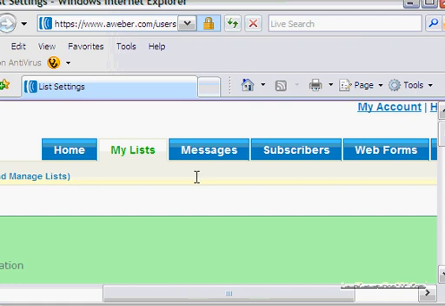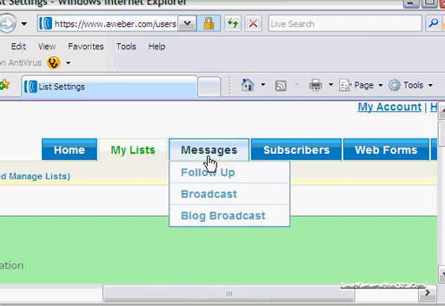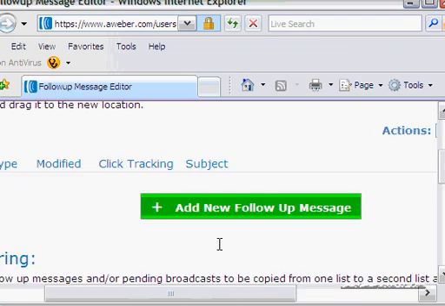But next thing we want to do is get some follow-up messages in, so our prospects get something once they opt in and become one of our leads. They actually get a message from us. So what you do is you just come up here to the top, click on Messages, go to Follow-up. From there you're going to see a big green button that says Add New Follow-Up Message. Click on that.